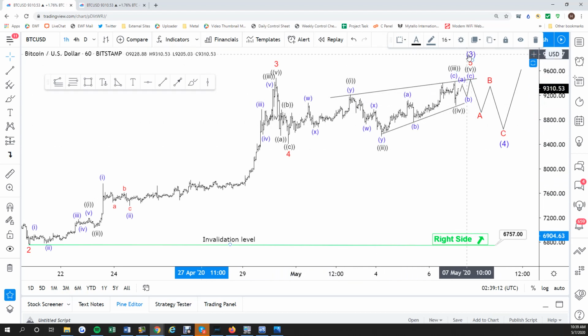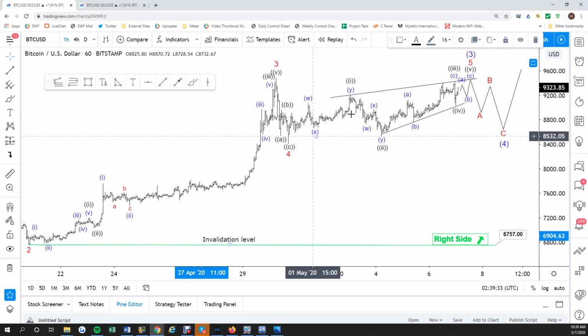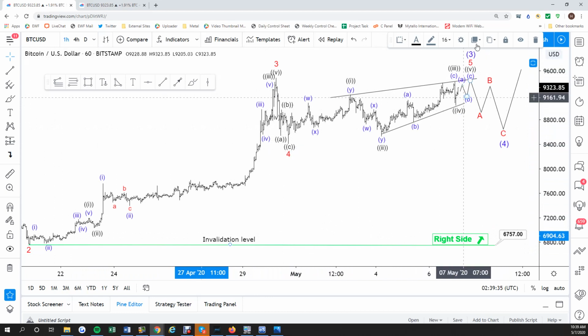Okay, so this entire move then, as you can see, should be in a wave 3 in blue, which should subdivide in 1 2 3 4 5 because it is the internal of wave 3. So you see in the internal here, we can only see as far back as 2 because it's a short-term chart. 2 3 4 and then 5 here, and then the 5 is in an ending diagonal.